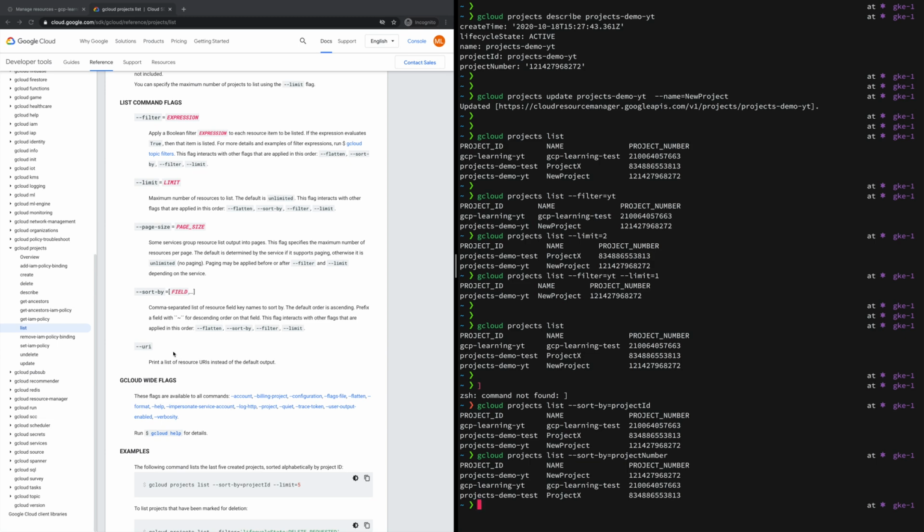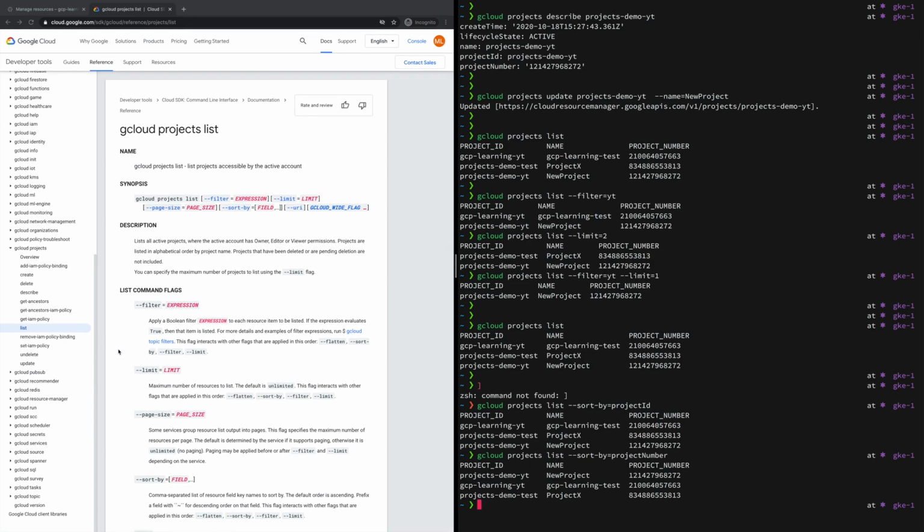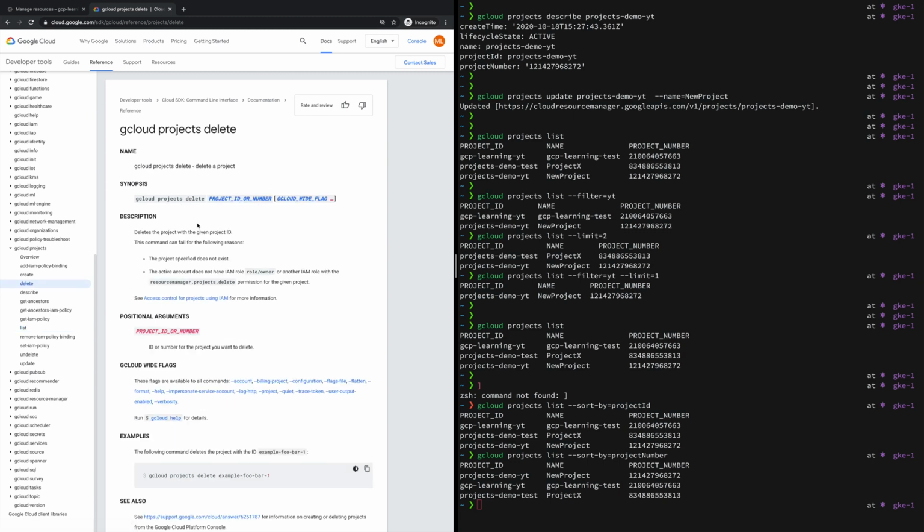Okay, all right. So we have discussed create, describe. Oh, I think we have not seen the delete option, right? Okay, let's go to delete. Okay, this is also a very simple command.